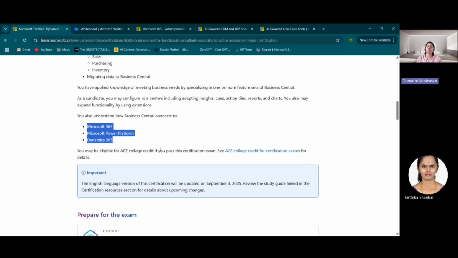Okay, if you want to update something in Teams, you will use Teams, which comes under Microsoft 365. If you want to add data from anywhere into Business Central, you will be using Power Apps. If you want to show some insights in Power BI, like a visual diagram, you will be using Microsoft Power Platform. So this is why you can find almost all these three things in every module. Even if you want to learn Power Apps, you can find all these things.